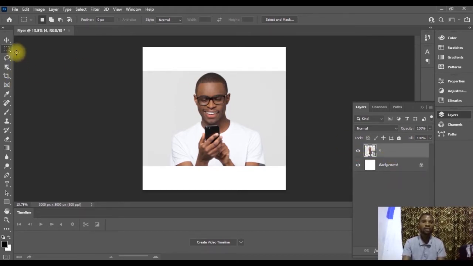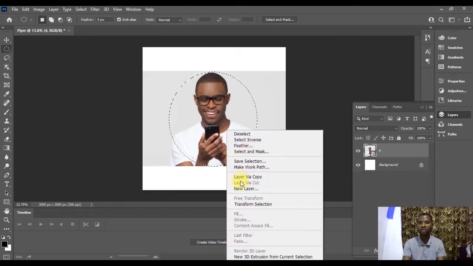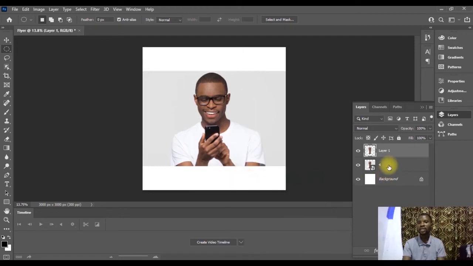Now let's look at the elliptical marquee tool. This one also works in the form of an ellipse. So you can just draw a circle like this and then apply the same method, layer via copy. And then when you hide this one, you get a form of a circle. This is how it works.